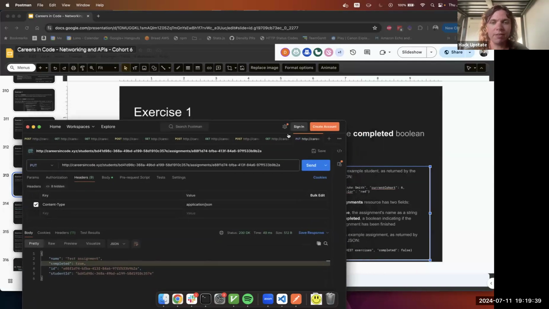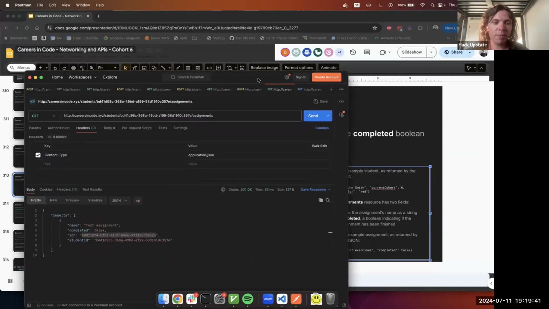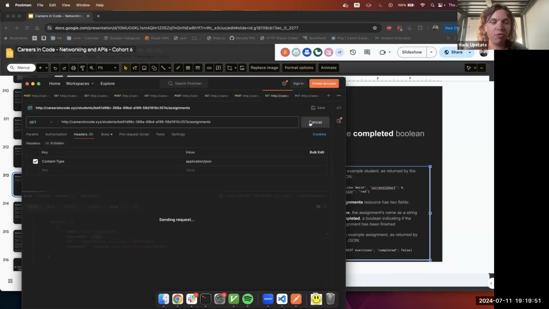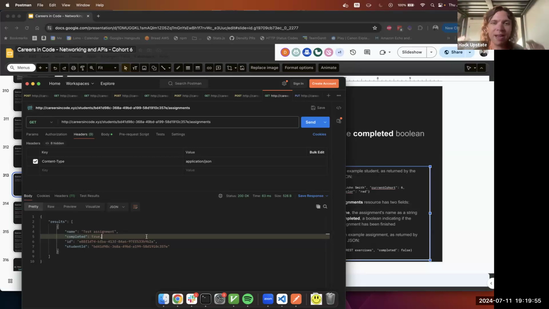Just to verify it though, let me go back over to my other request. This was the first request I made to look at all of my assignments to get that ID. If I send this off again, you'll see this false here should go to true. It's because I'm querying the same thing, I'm accessing that same data. So now it's true. Any questions on that?